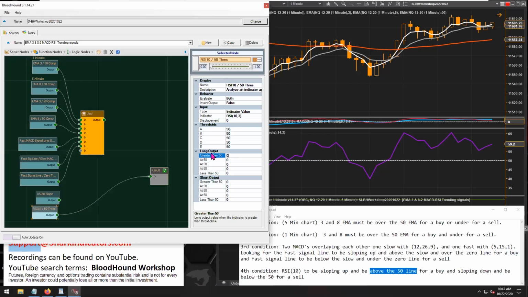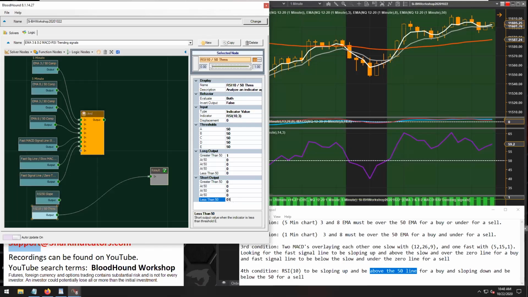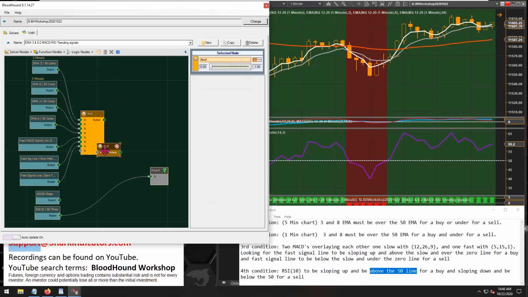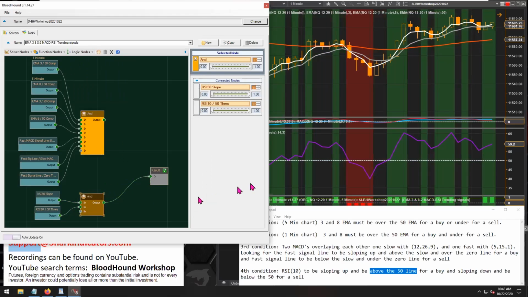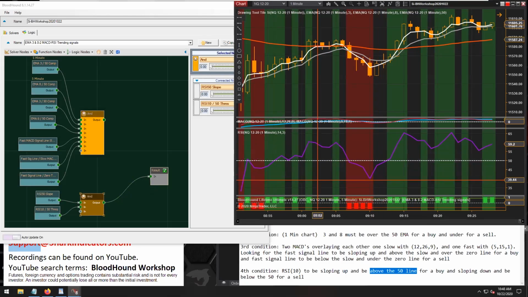And so now when you look at the long output, you can see it says greater than 50, right? That's what we want, greater than 50. And for short output, less than 50. Set that to 1. Bingo. There we go. Okay, and so if we wanted to test just our fourth condition, we can connect these up like so. And yeah, there we go. So our RSI is above the 50 level and sloping up. And here the RSI is below 50 and sloping down.